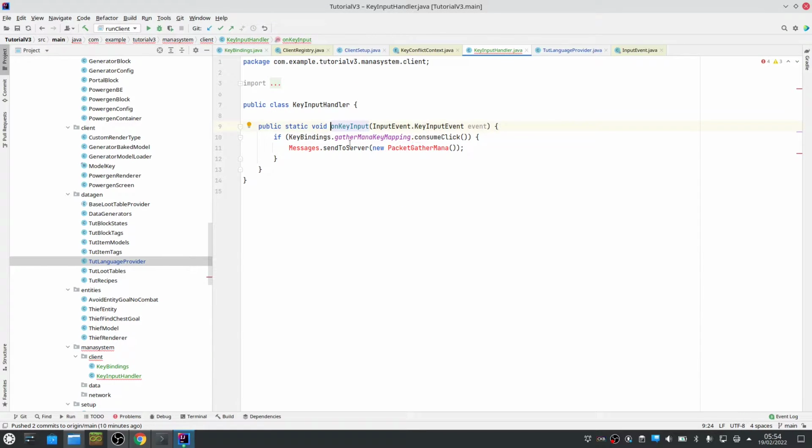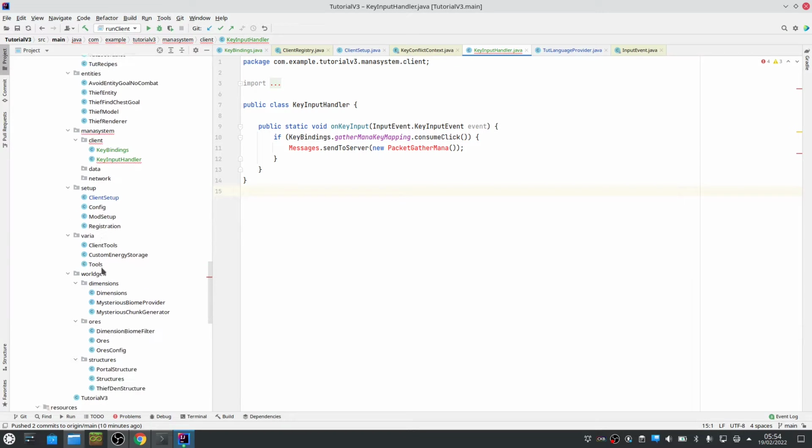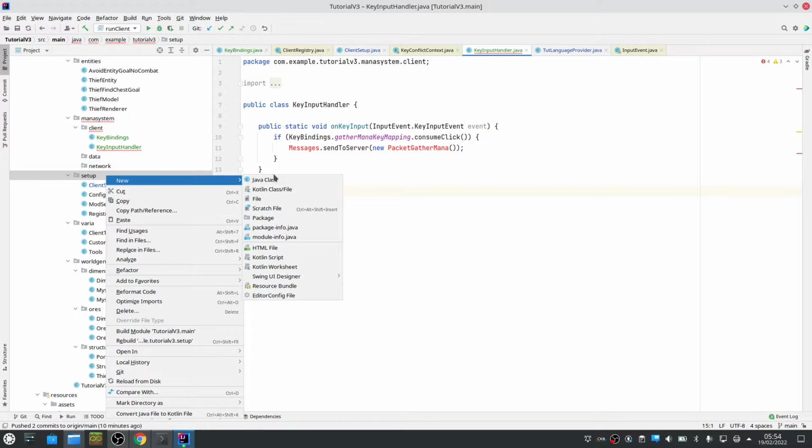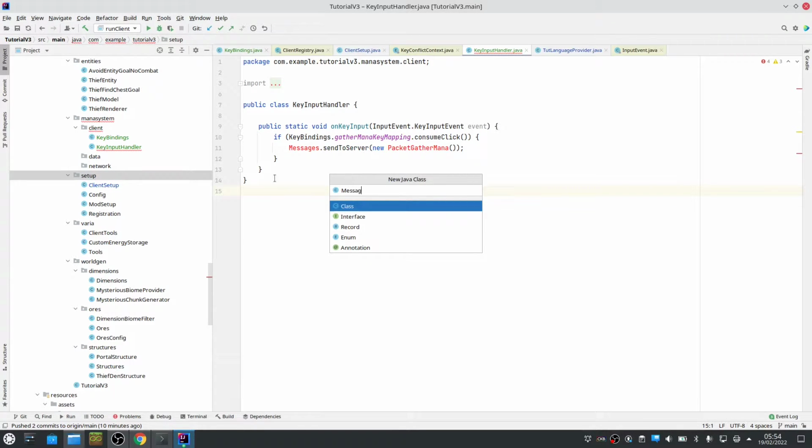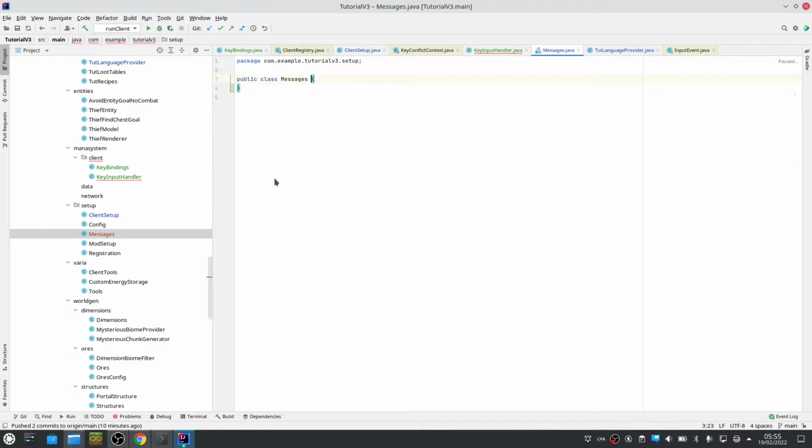Okay, so now we need networking. We need to send a message to the server that the player clicked the gather mana key. So first in setup, we make our messages class, which is the main class for networking. And yeah, let's do some things here.